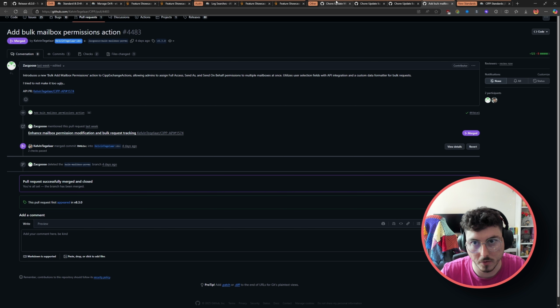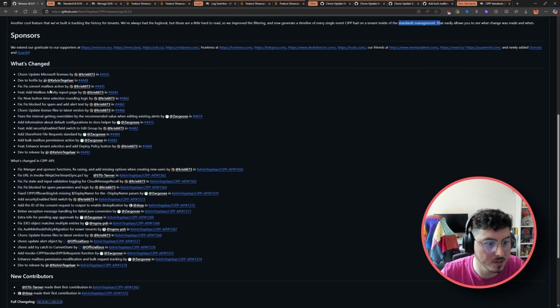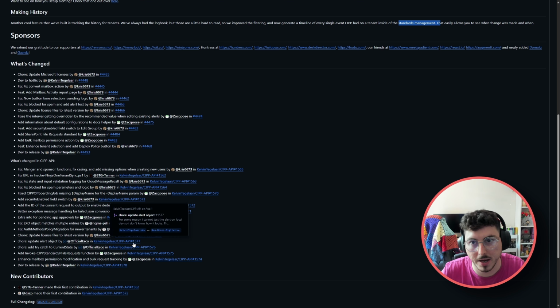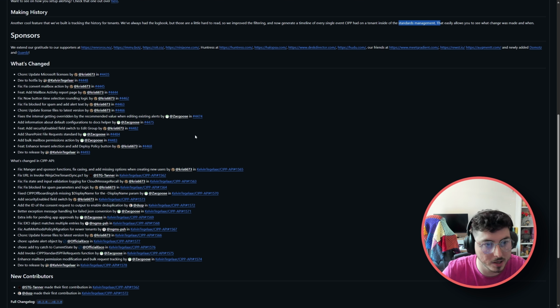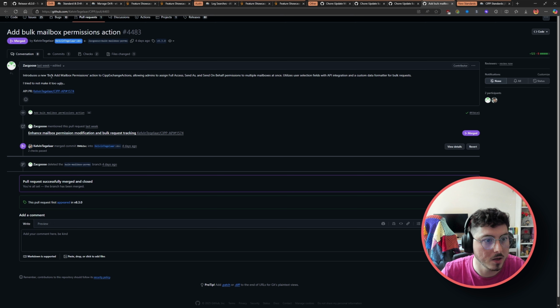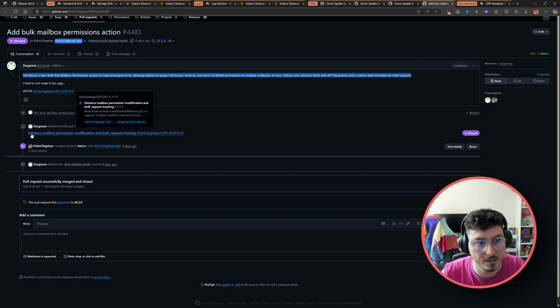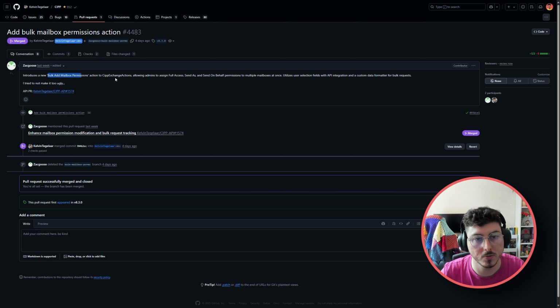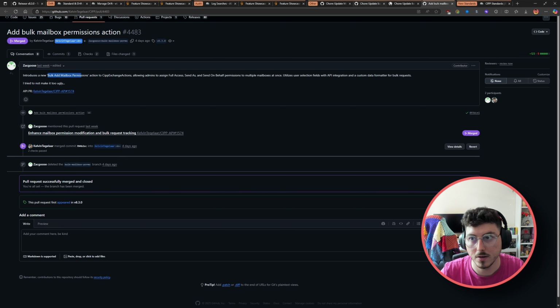A fun one. I guess it's called chore for a reason, right? So the other one that I wanted to list, and these ones are all just in these what's changed, less impactful, or sometimes very impactful, but less of a big feature and more of a fix or a small addition. The other one would be the bulk add mailbox permissions, which is here, where Zach has enhanced mailbox permission modification and bulk request tracking. So we can now bulk add mailbox permissions, which is very, very handy, to say the least.